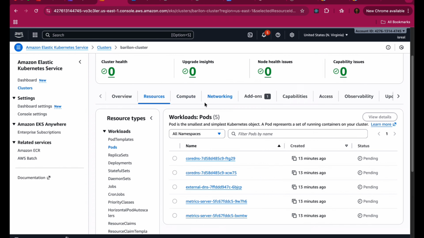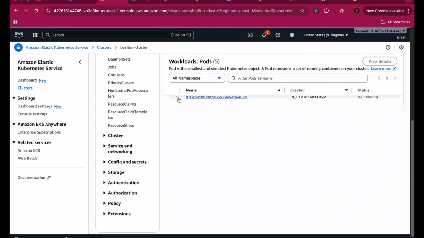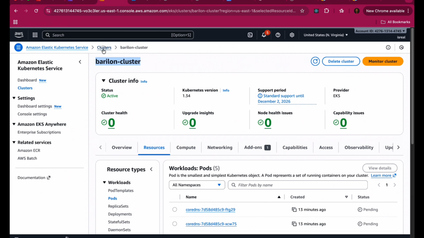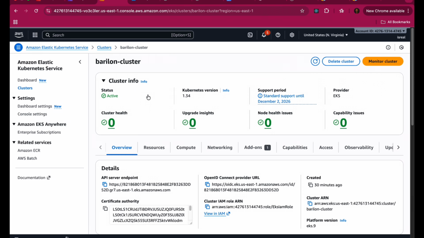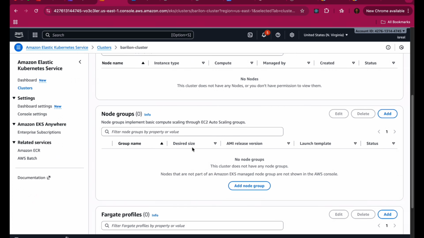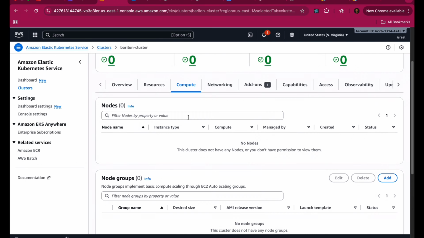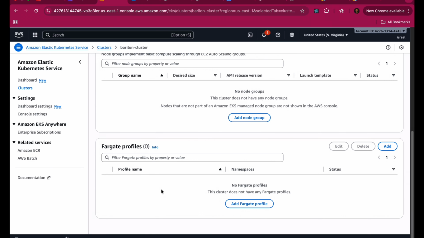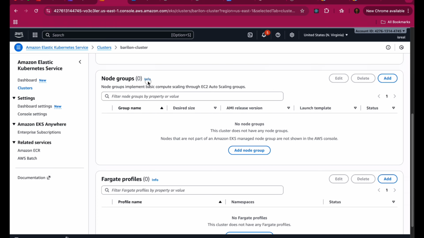Now, let's go back to our EKS cluster. Click on your cluster and head over to the compute section. And this is where you can have your nodes, your node group, and your Fargate profile. Now, your node group gives you the flexibility of specifying a particular configuration for your node, and any node that comes from this node group already has that configuration configured.